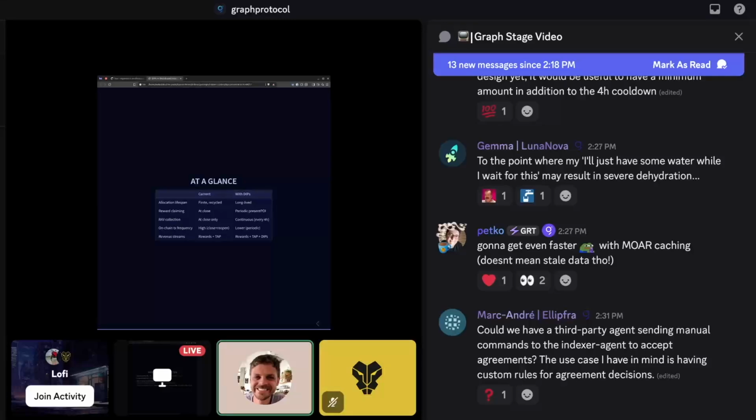Yeah. Okay, so can we still get query fees with allocation size at 0? Yes. Allocation size only matters for collecting indexing rewards, the amount of tokens that you allocate to a subgraph. So yeah, you can still collect query fees with an allocation size of 0.